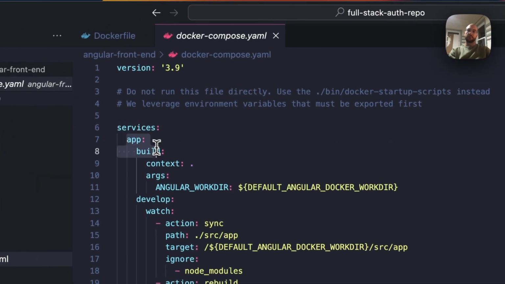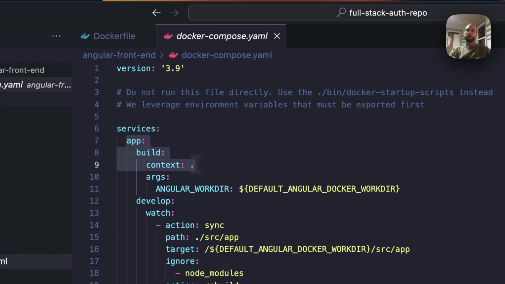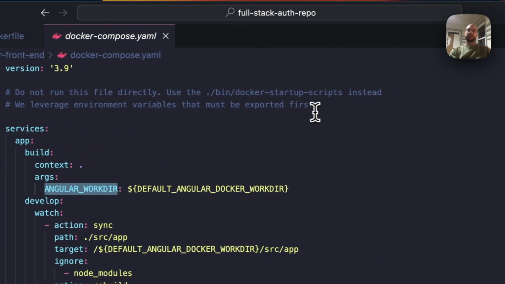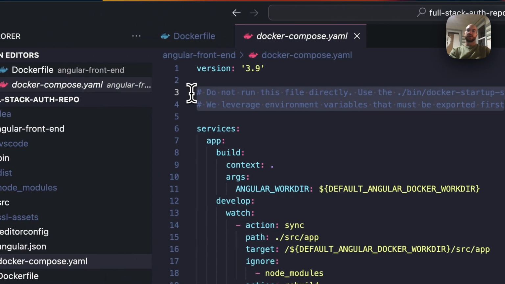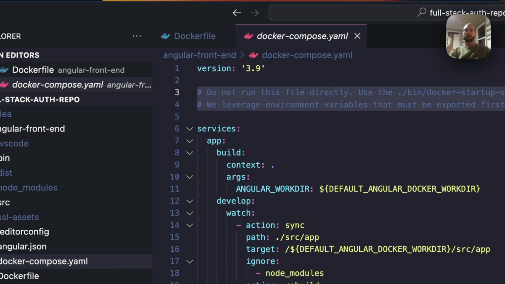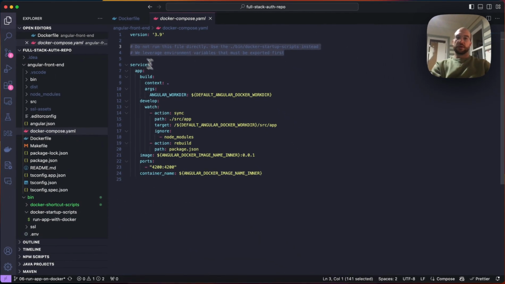So we've added a new app. It builds relative to this file, so the source. We use that argument again, the Angular work directory. Same as we said before, don't run this file directly. Use the script because we're exporting variables.